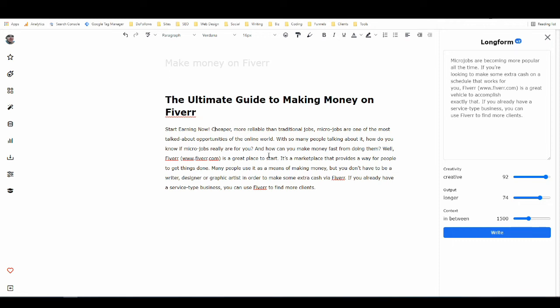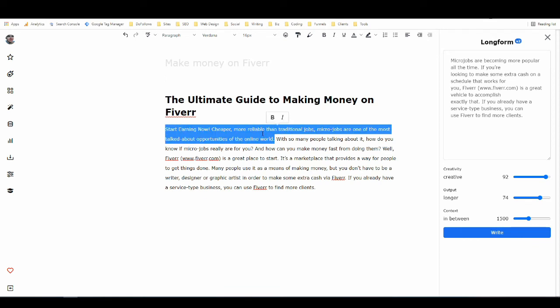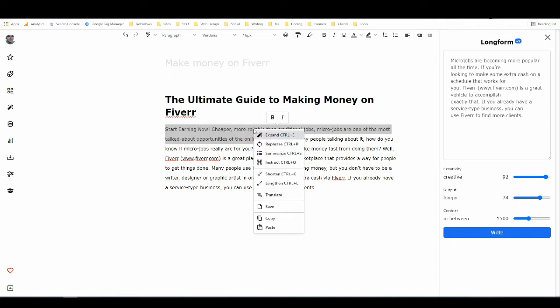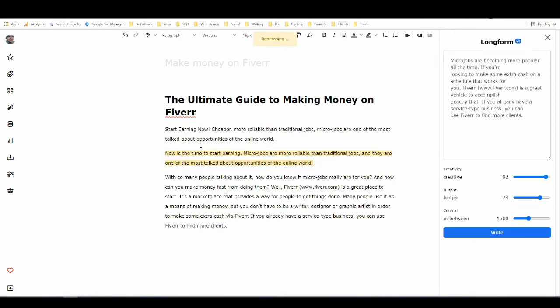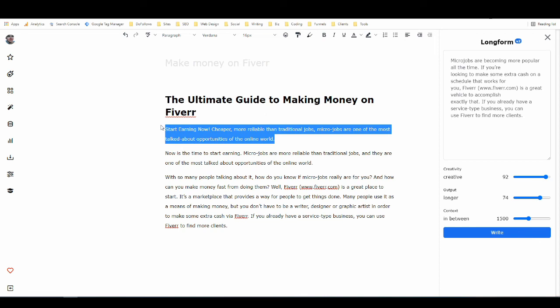But let's say I don't love the first two sentences. Let's say this is a little bit too demanding for me or something like that. So I can highlight this, and I'm just going to right click and say rephrase. And it's rewritten it as, now is the time to start earning. Micro jobs are more reliable than traditional jobs, and they are one of the most talked about opportunities of the online world. So it's just kind of clarified it a little bit.